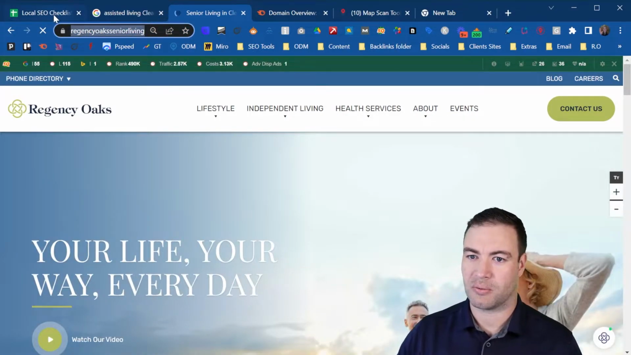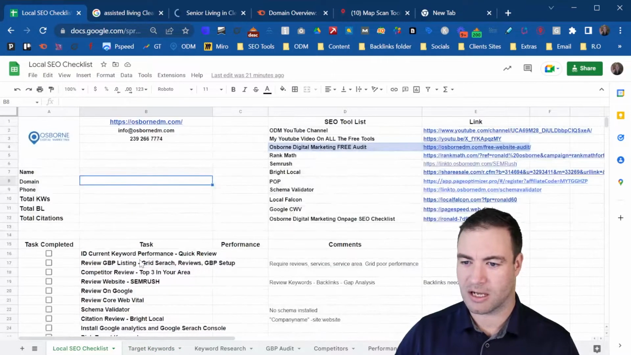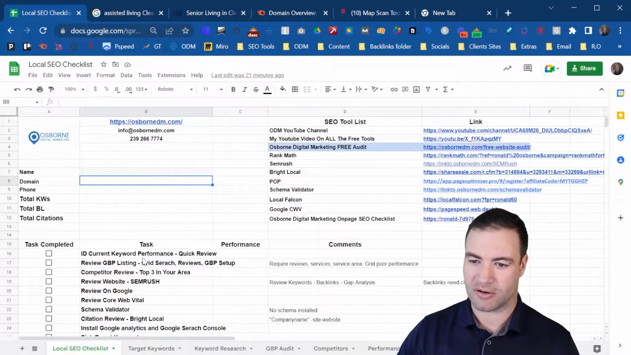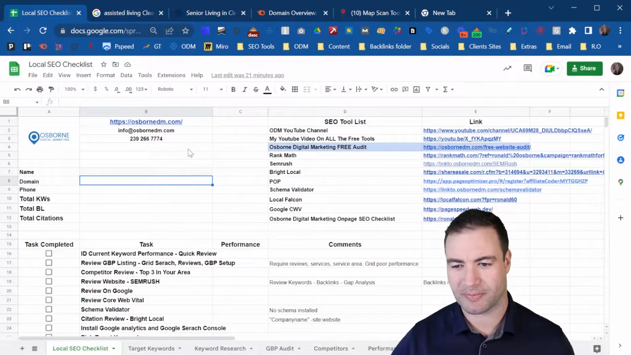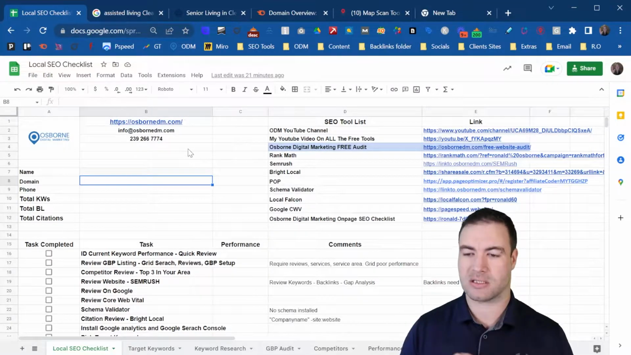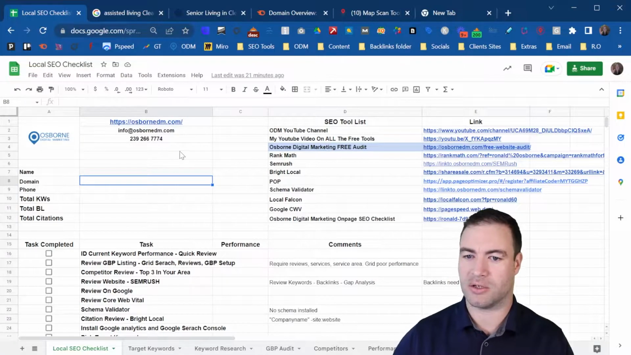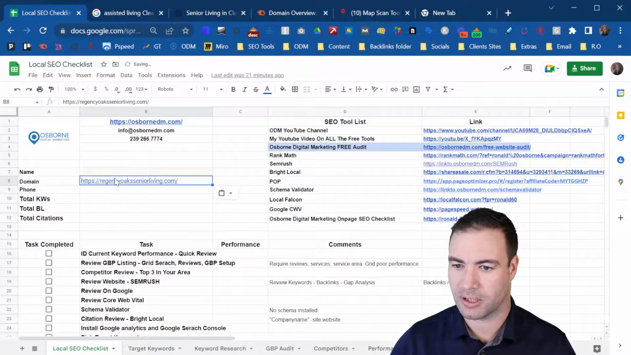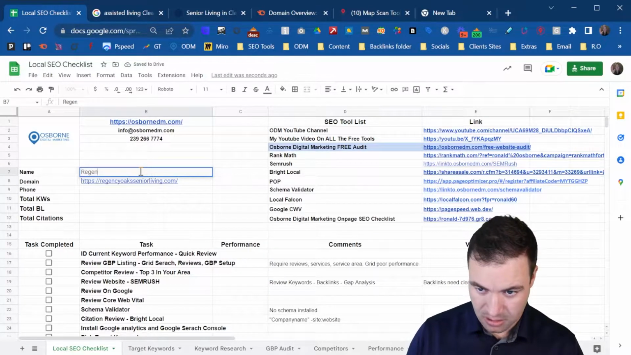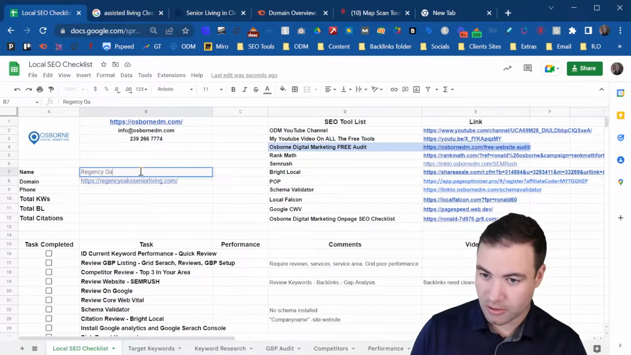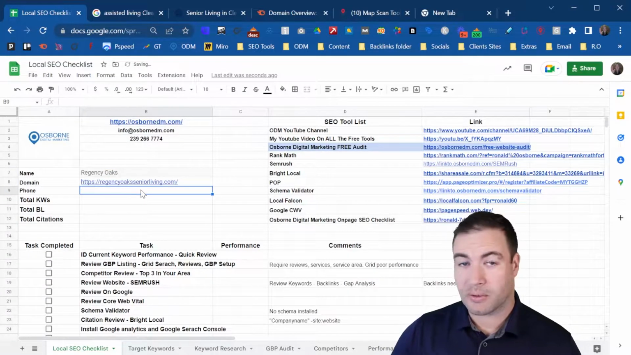Okay, so with this, now with my spreadsheet, we start by looking here. So ID, current keyword performance, a quick review. So we're having a quick look. If this was your assisted living facility, you'd want to start by getting a picture of where you are in Google. So we're going to put the domain there, and I believe it was Regency Oaks. Okay, so that's who we're going to utilize today.